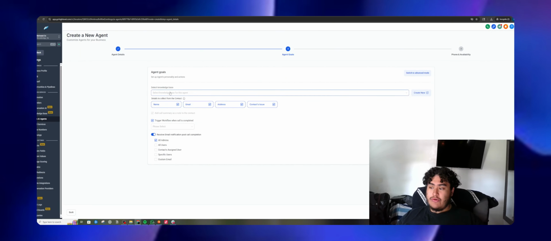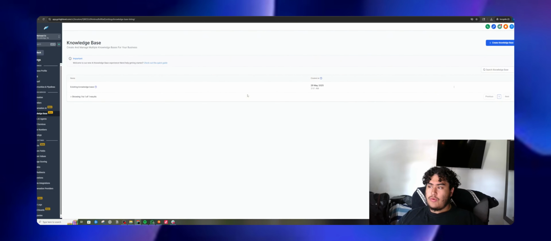So we're going to create a knowledge base, we're going to create a workflow that's triggered, and then we're also going to be able to collect all this information and set a quote or an estimate. Let's jump straight into that. Let's create the workflow, and let's also create the knowledge base. So we'll start with the knowledge base real quick.